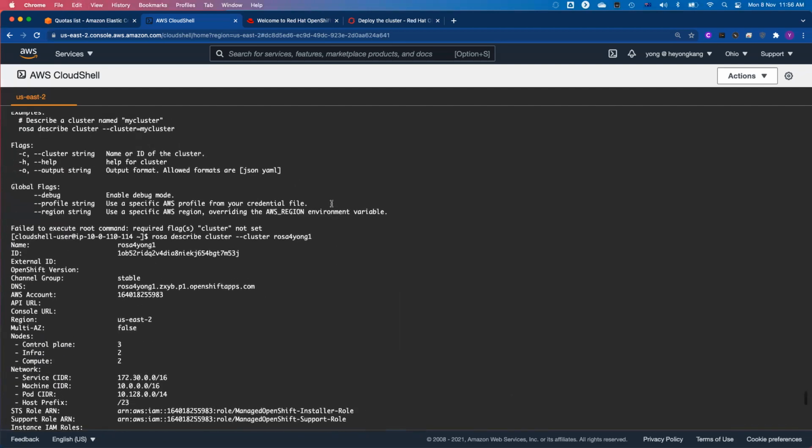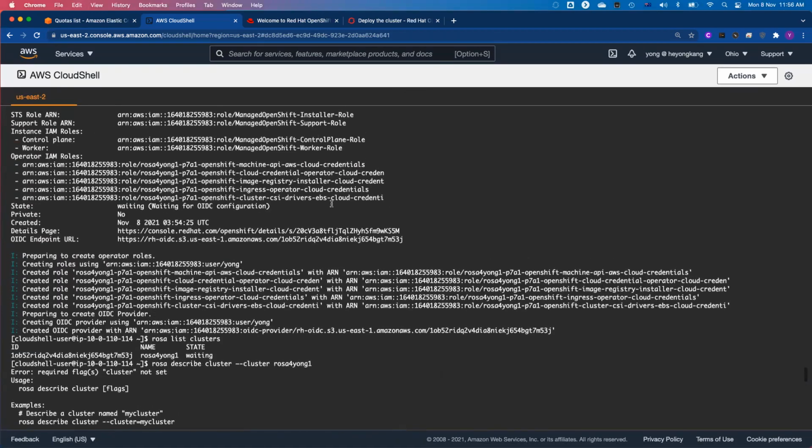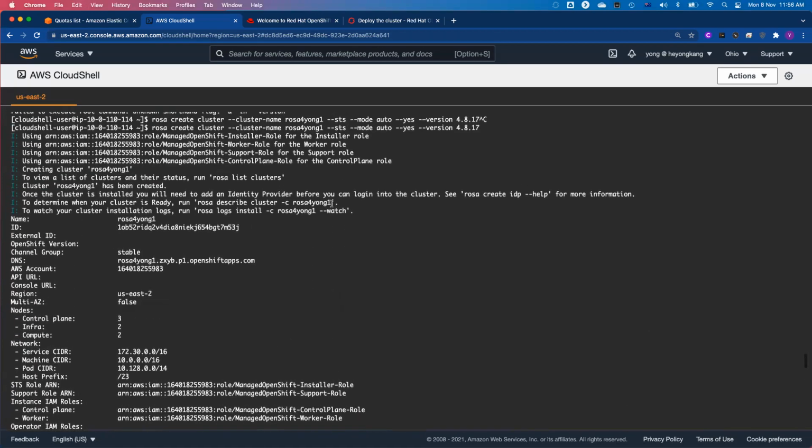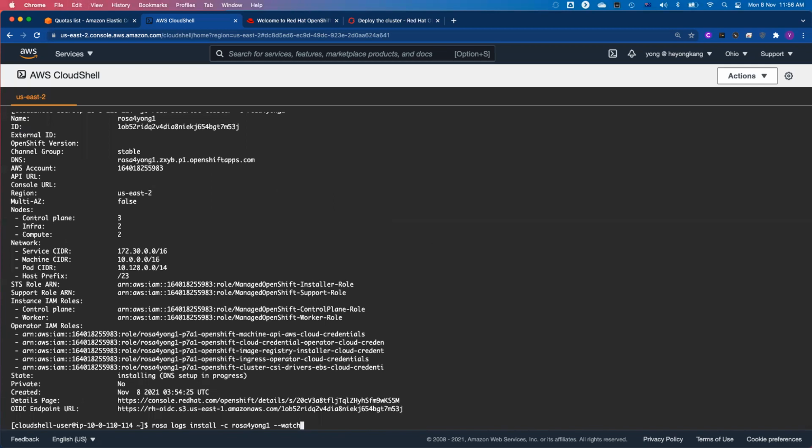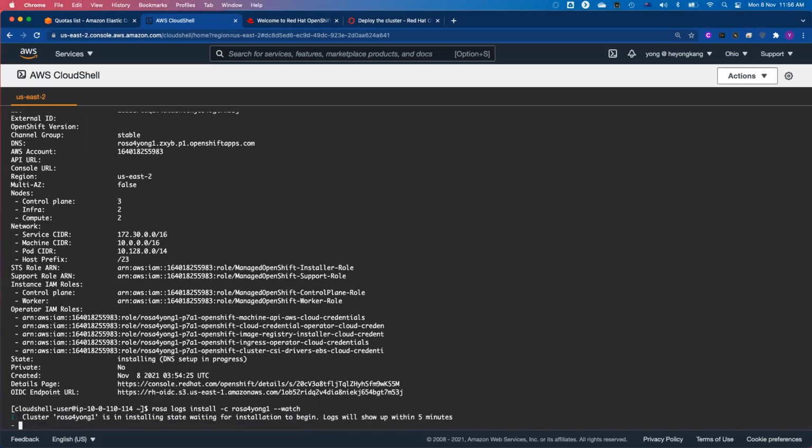You can also watch the cluster status running this command from here. So ROSA logs install, you can watch the cluster is creating. ROSA logs install dash c cluster name, and you can watch the cluster is in installing state, waiting for installation to begin. Logs will show up within 5 minutes. So as I say, this step does take some time. Let me pause the recording and we will come back.